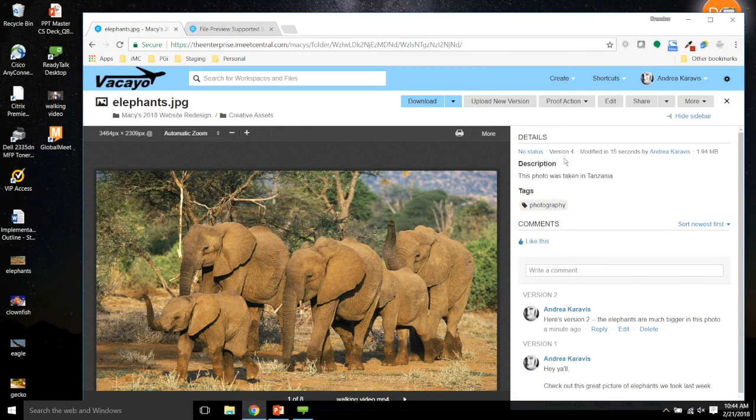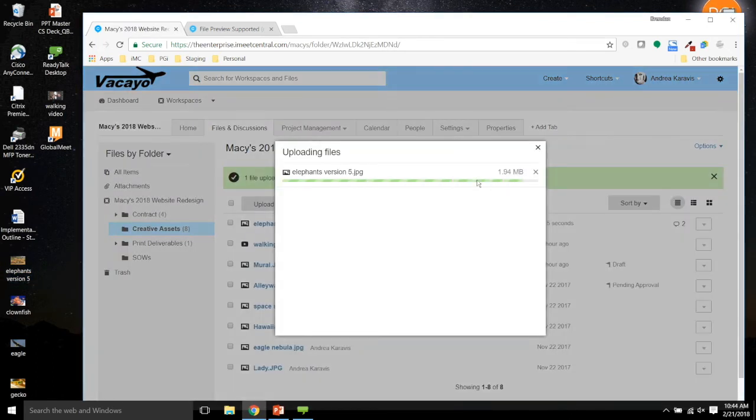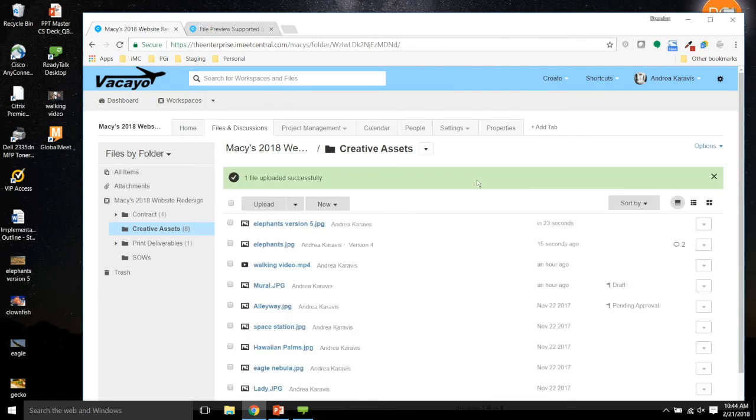Now, what if a user changes the name of the file on their computer? Some people like to do this. Creatives do this all the time. It drives us nuts. They say, it's version 5. They do this on their hard drive, and next thing you know, you've got multiple files floating around. If you are in the file list area and you drag and drop this file, it will create a new file in the list. So now I have elephants and elephants version 5.